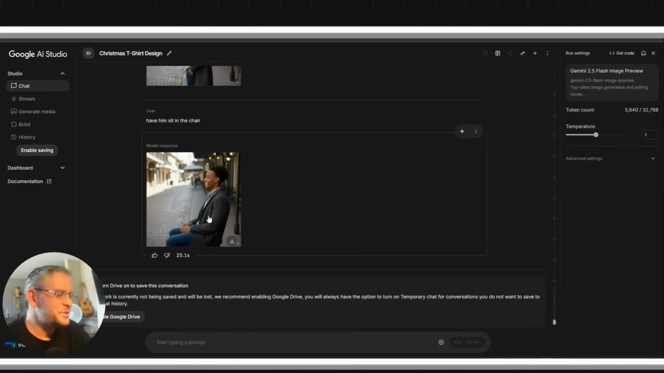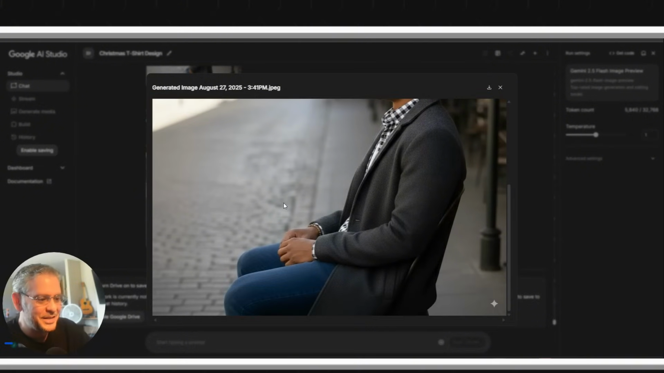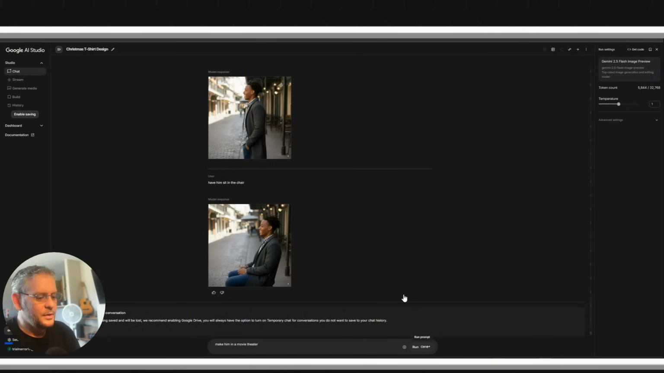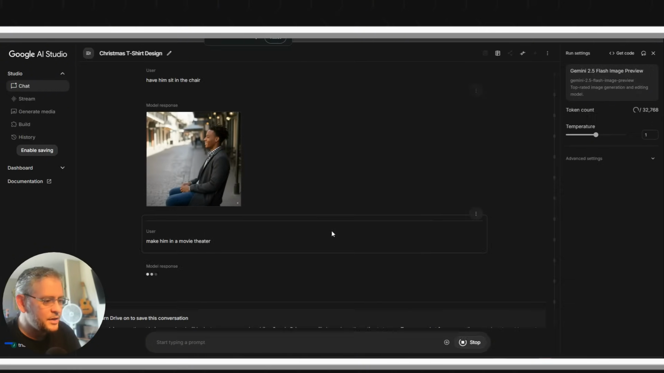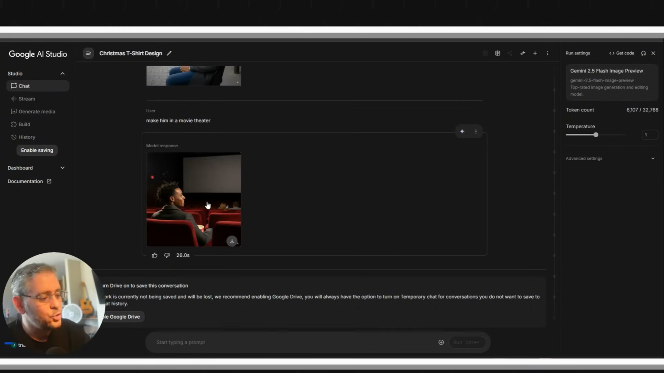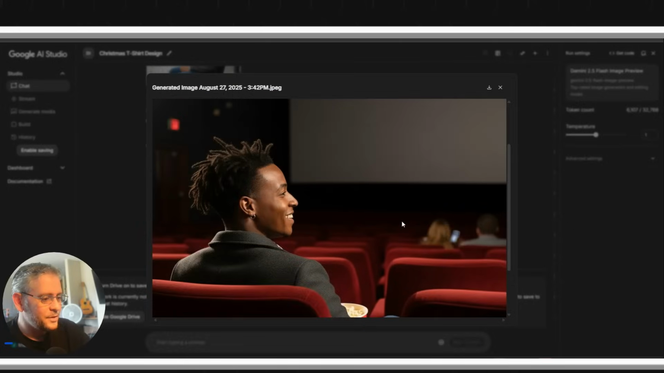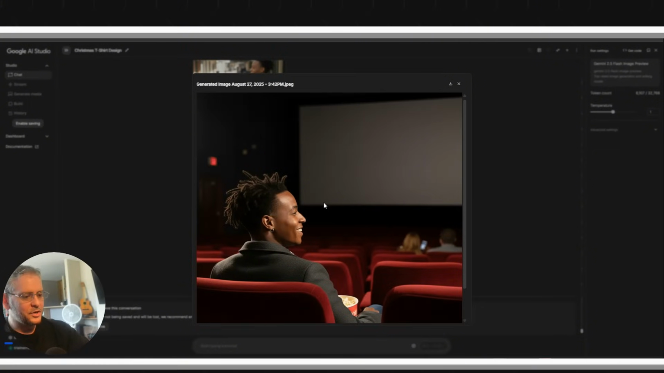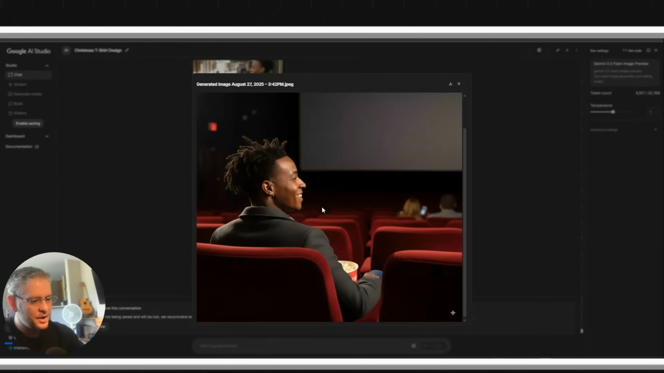Okay, it didn't use the chair that I wanted it to use, but it still found the chair. And he's sitting in the chair now. All right, since he's in a chair, let's change the environment to a movie theater and see what happens. I thought it was going to use that picture, but look what it did. It still took a whole new perspective, a whole new direction. And now we're looking at him from behind the chair and he's eating popcorn and he's smiling.